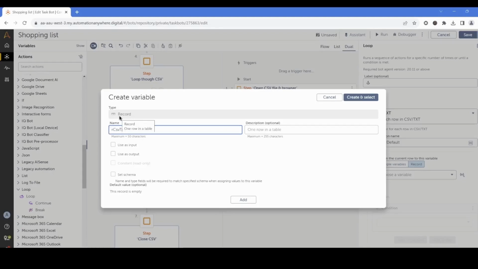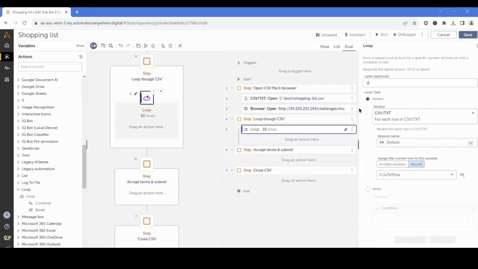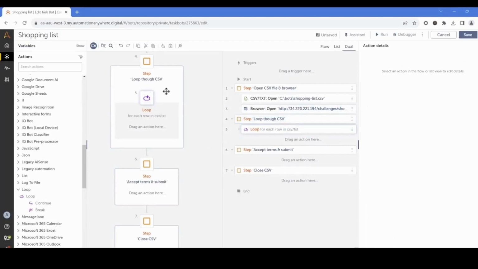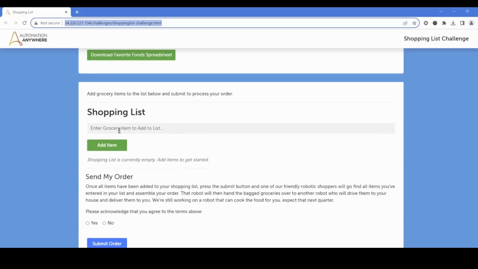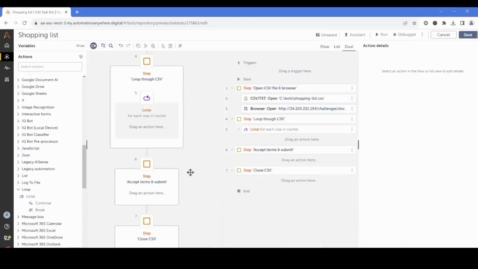And then for the assign the current row to a variable, we need somewhere to store that row of data as we process it, because we're going to be reading this row by row by row by row like this. And we need that record variable to hold that value. We can also use multiple values if we wanted to do it that way as well. But in this case, we'll use a record variable just so that you can see how to use them.